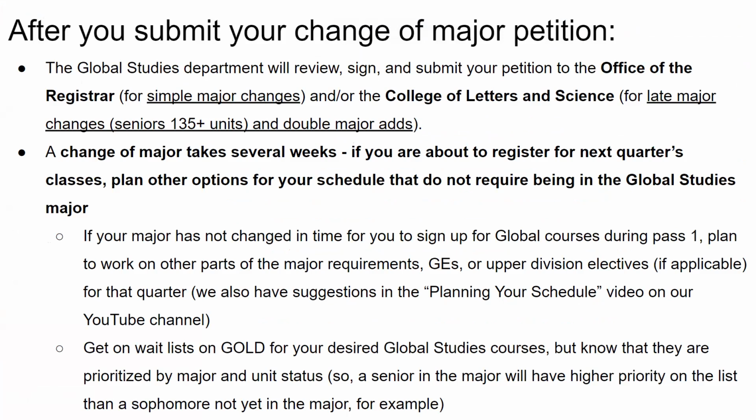Do feel free to get on wait lists on GOLD for global studies courses. Just know that they are prioritized by major and unit status. So a senior in the major will always have higher priority on the list than a sophomore who's not in the major yet. But you will have time later on if you need to take those same classes in a future quarter. I think that takes us to the end of our video.